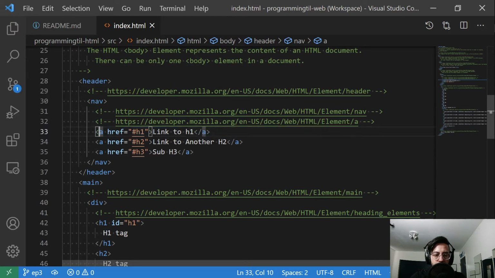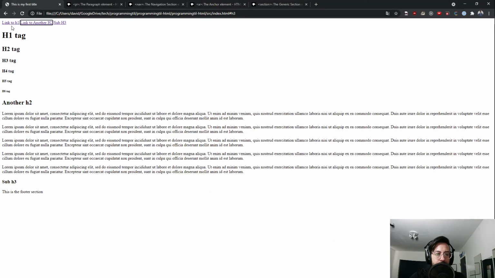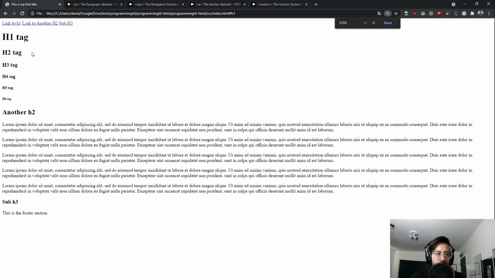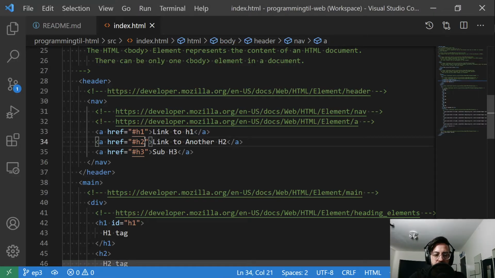The first one, open bracket A, and it has href equals and then hash or pound h1. And then we close it and we write what we want to have the A tag be. So you can see here, it is this little link to h1. And then link to another H2 and sub H3. And each of these says H1, H2, H3. And we can name this whatever we want.